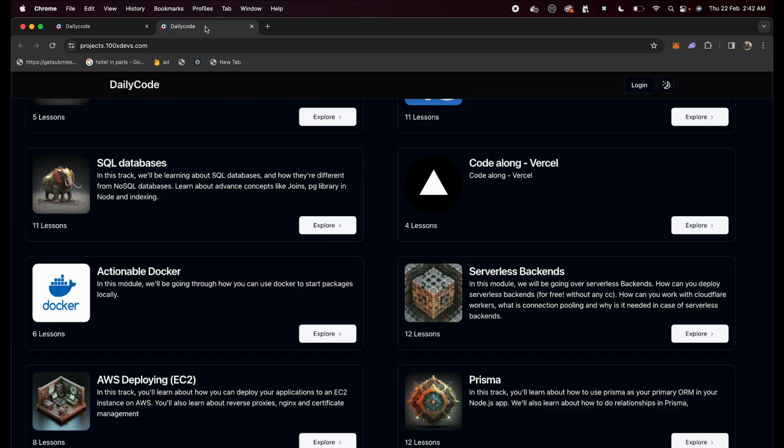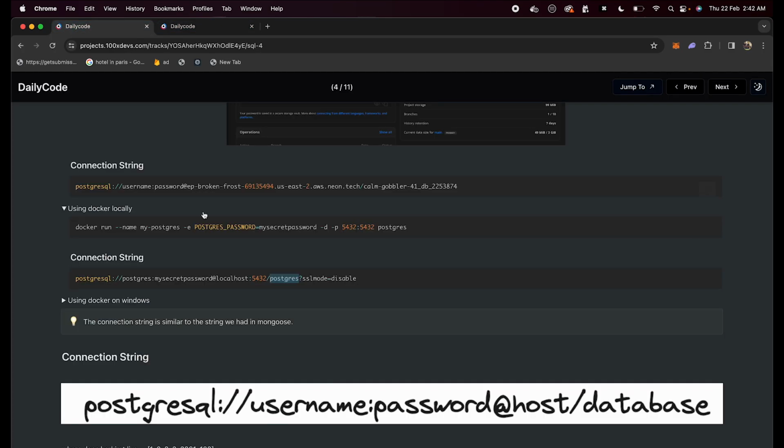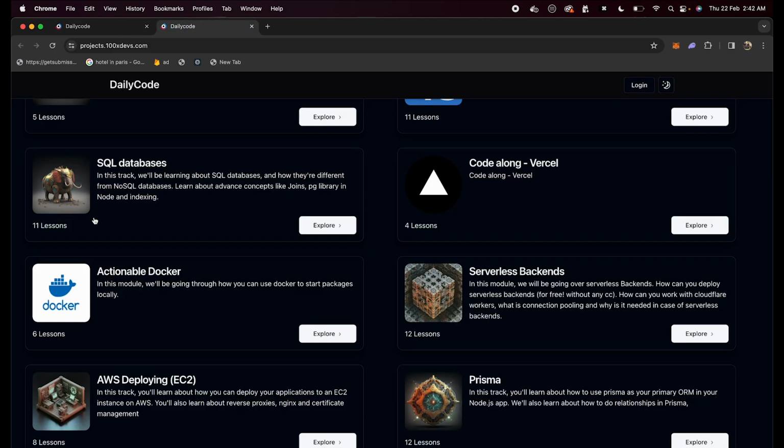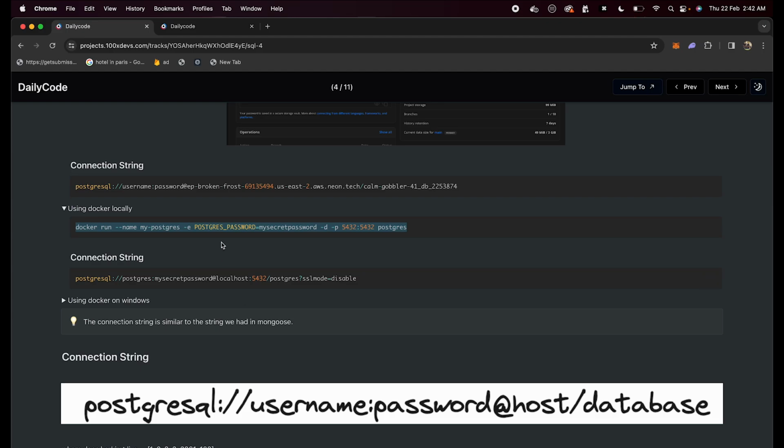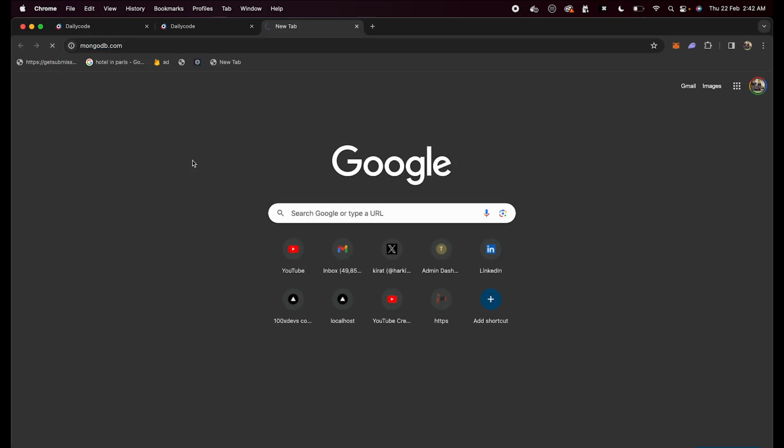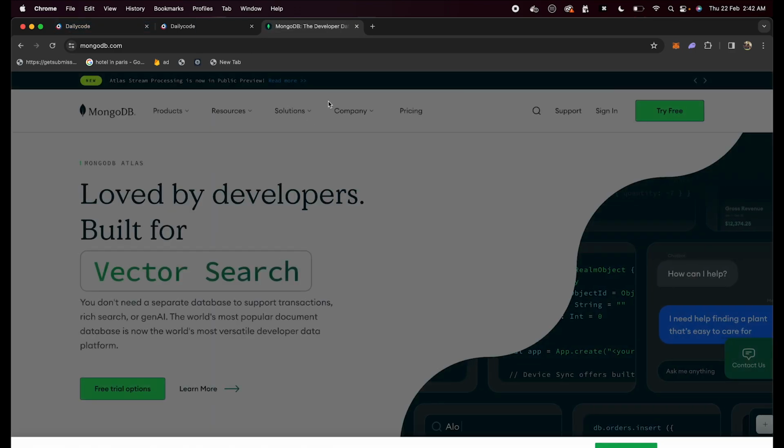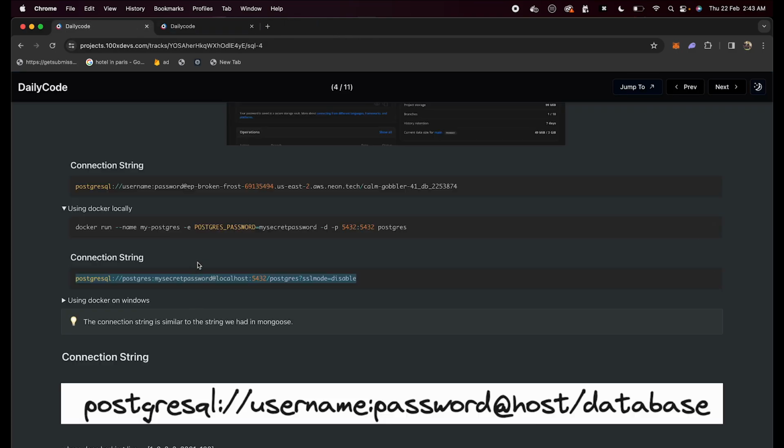All of this I've covered in Actionable Docker. So if you want to understand how I was able to create this connection string given this Docker command, you can go to the video on Actionable Docker right here. This connection string is very similar to the MongoDB connection string. If you remember, how did we get a MongoDB server? We went to mongodb.com. We created an instance and it gave us back a connection string. The connection string of MongoDB also contains a username, a password, things like these. And similarly, for Postgres also, this is our connection string, which has a username, password, host, so on and so forth.